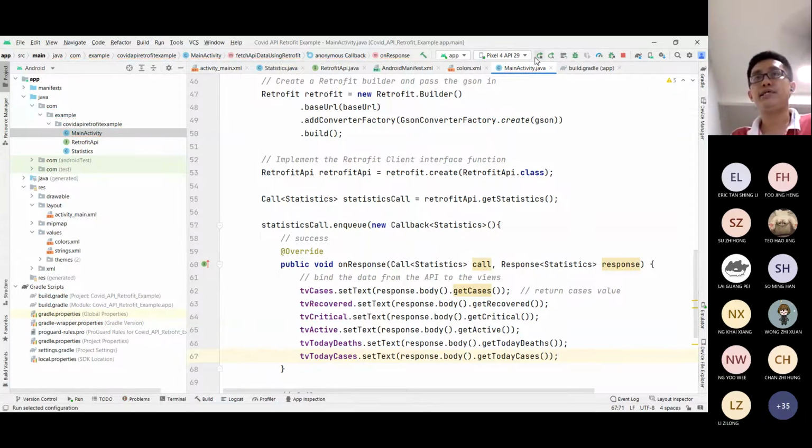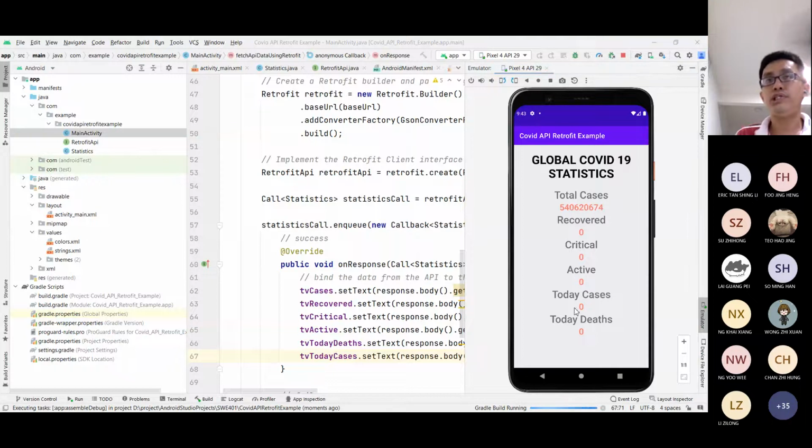Let's run. So it should work. Let's see. It should actually fill up. All the text fields should be filled out with the values of the responses.